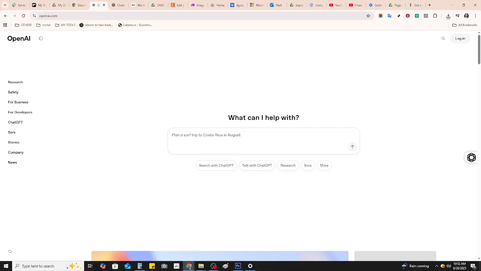Now, if you're on a mobile device, you'll want to close the application or browser tab completely and then reopen ChatGPT. This method works similarly to a refresh and might just be the quick fix you need.